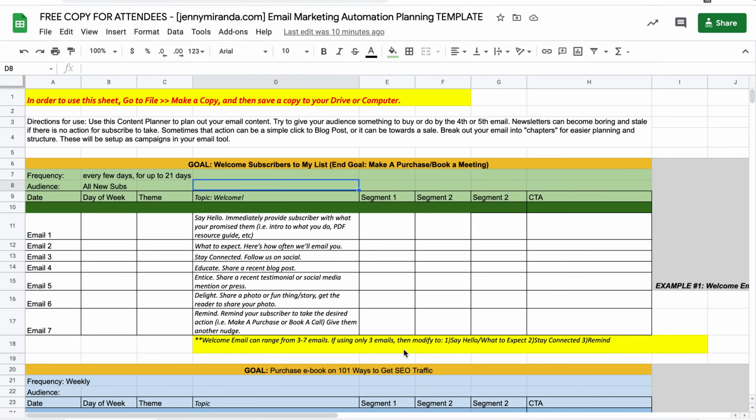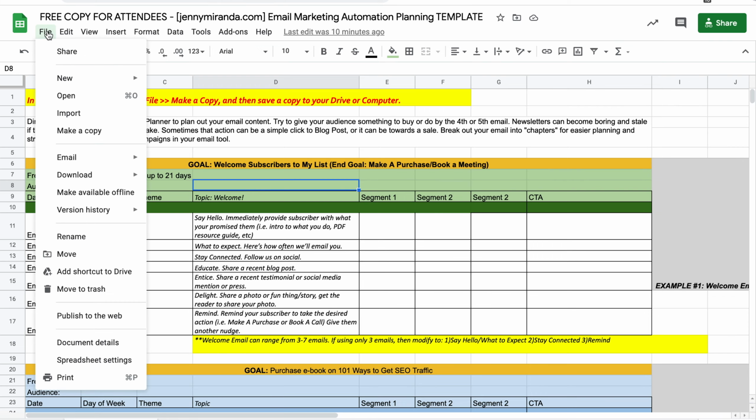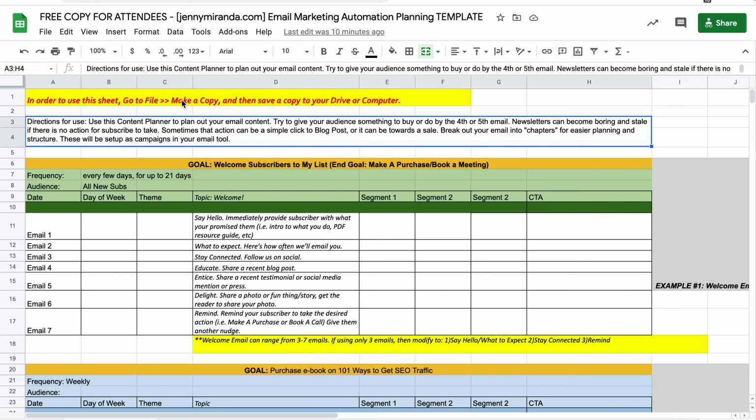Using the email automation planning template is actually really easy. So first things first, what you want to do when you get this sheet is go to File and then select Make a Copy. Once you do that, that's going to allow you to actually edit this sheet. So make sure you do that first. If you don't, you won't be able to edit anything and you're going to get an error. So you don't want that to happen.